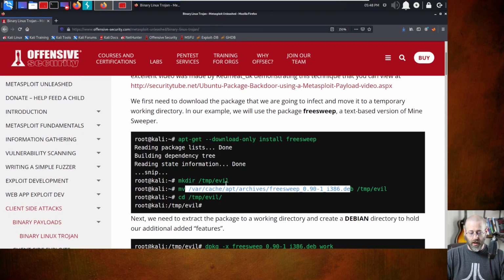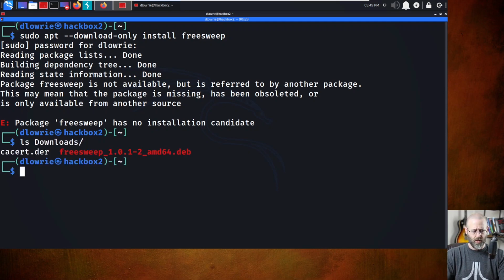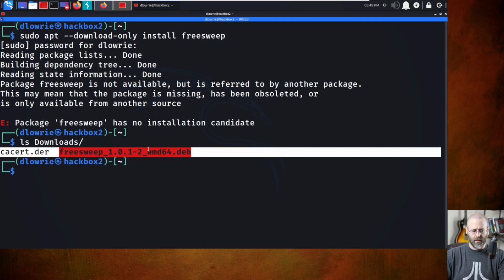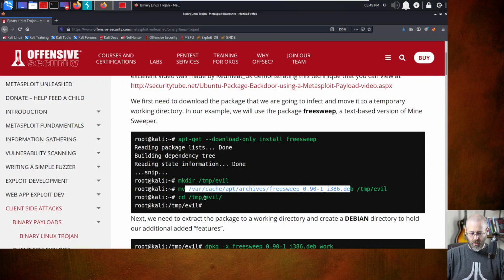All right, I guess not step 2. We're still in step 1. Make dir temp evil. Let's do that. Because if I ls downloads, yeah, there's my package. So let's make dir /temp, and we'll call it evil because that's what they called it. That's fine. And then we want to move that package there and then move ourselves in.